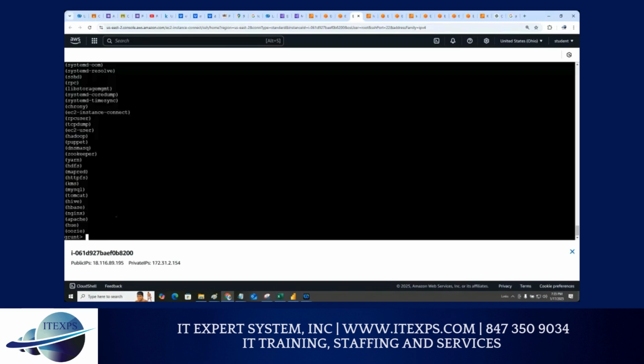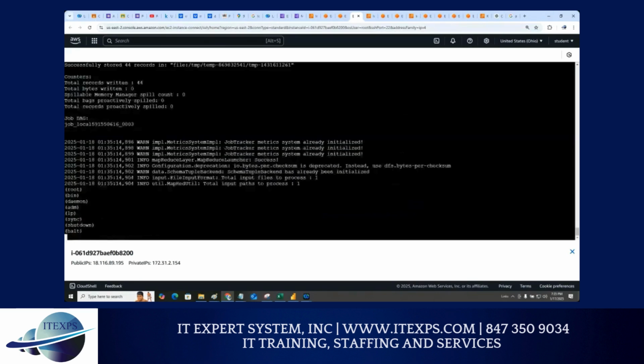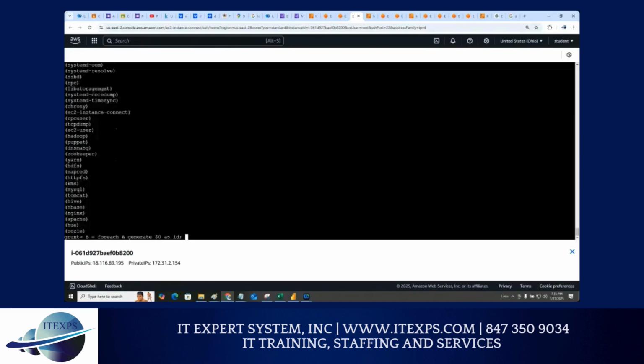See if you guys can run this command, first this command, and dump B, and see if you guys get the result. If yes, give me a thumbs up or ask a question. Good, very good, very good.